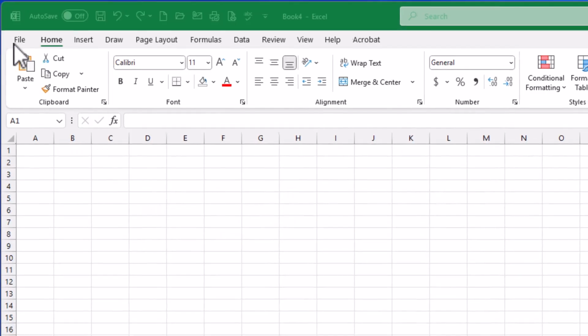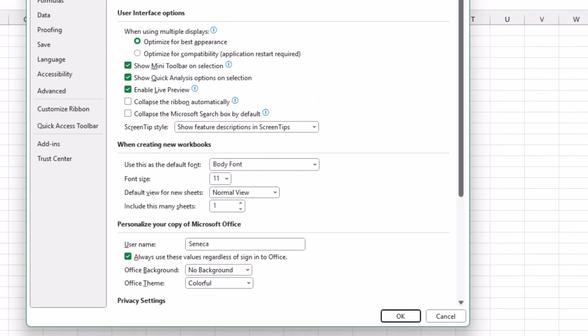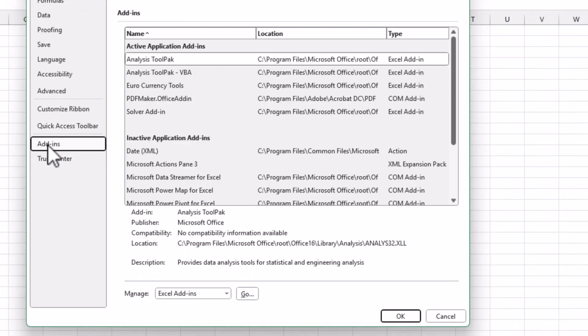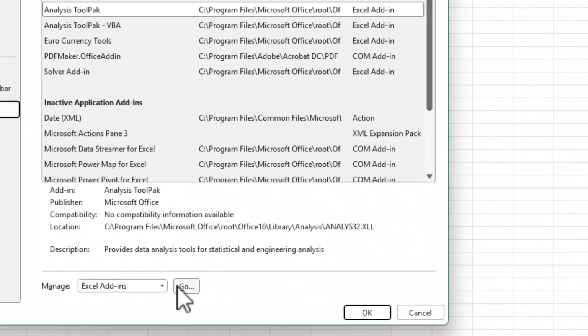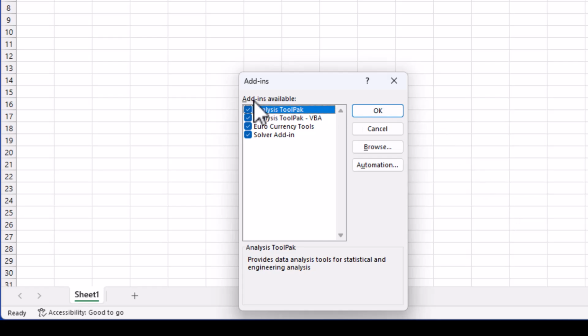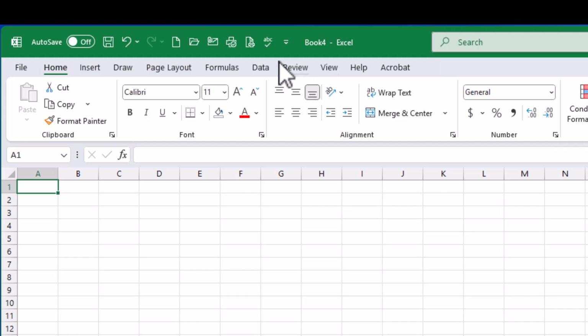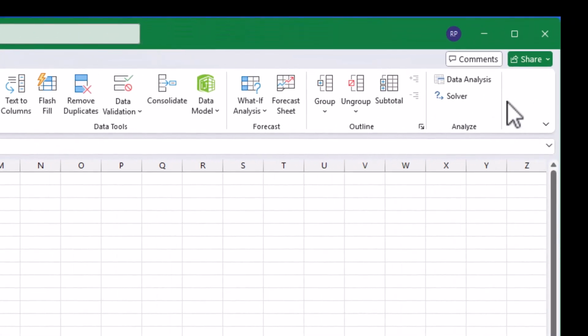Open Excel and go to the File menu. Click Options and then select Add-ins. In the Manage drop-down menu at the bottom of the window, select Excel Add-ins and click Go. Check the box for Analysis Tool Pack and click OK. Once activated, the Data Analysis tool will appear under the Data tab.